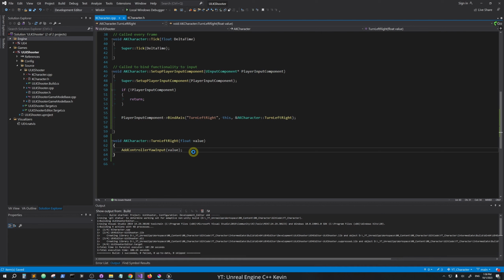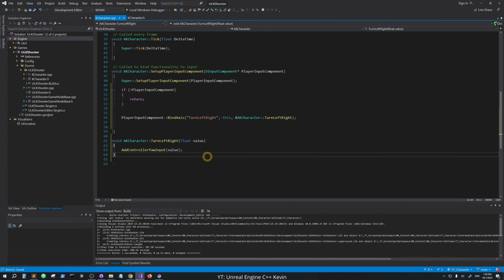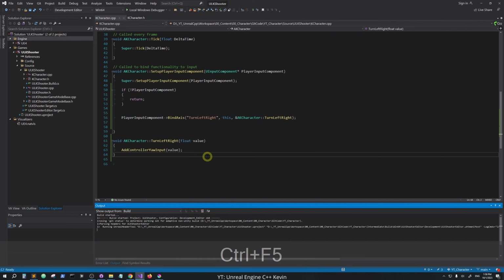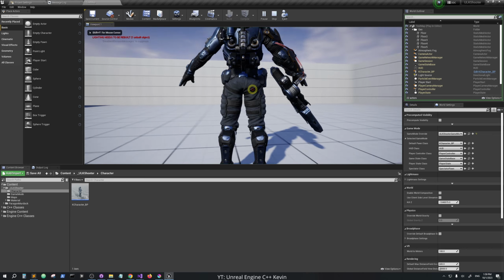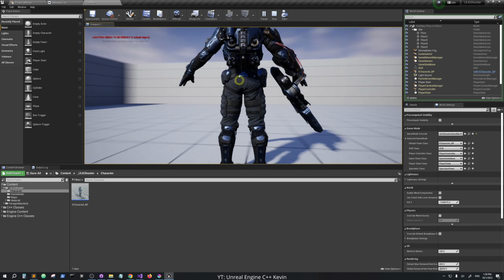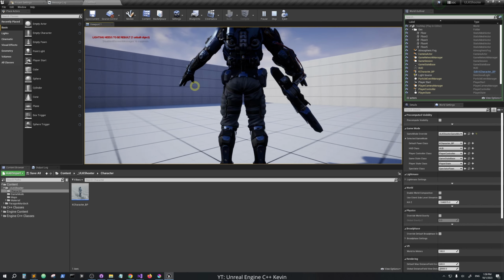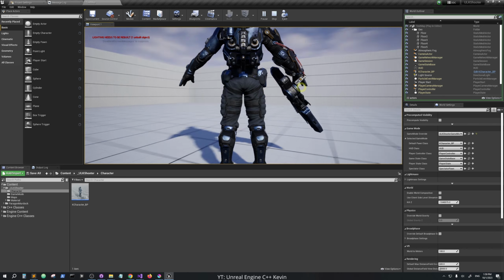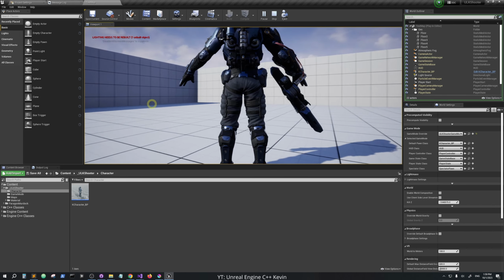Let's save and compile first, and let me show you the result. Now we can press play. And you see when I move my mouse left and right, it also affects our controller's yaw angle. The yaw angle will also change.